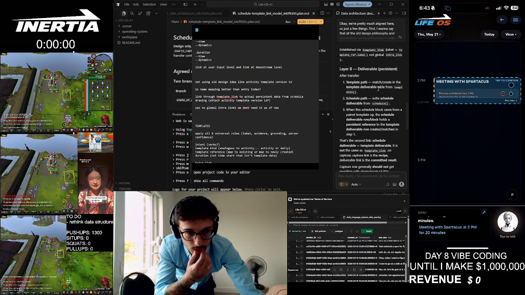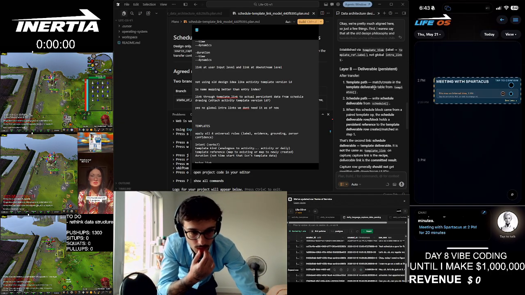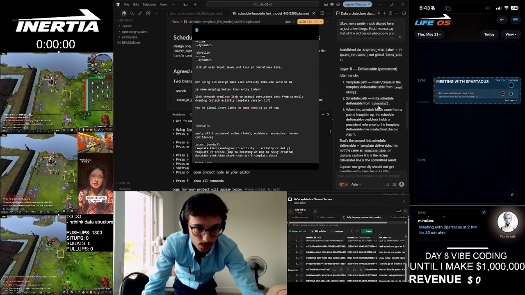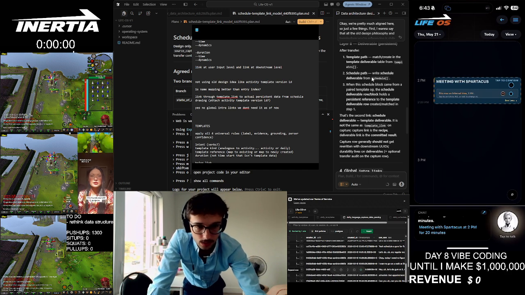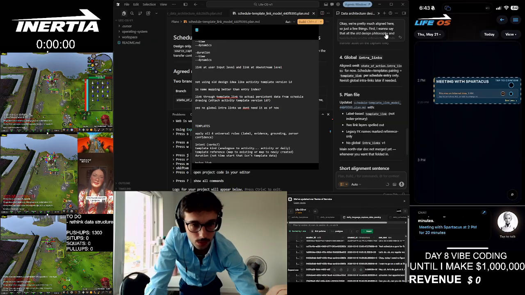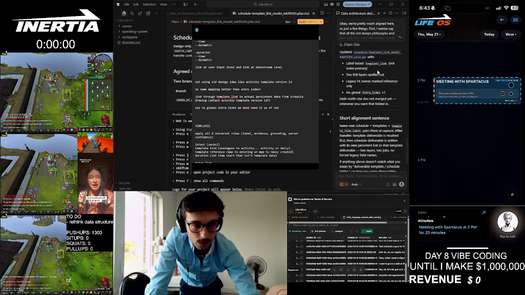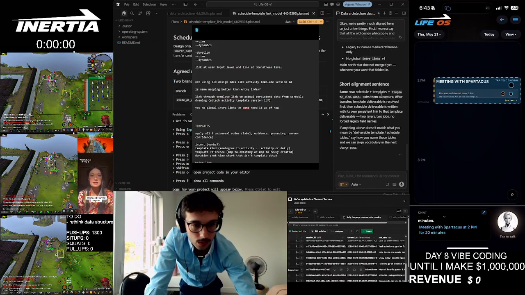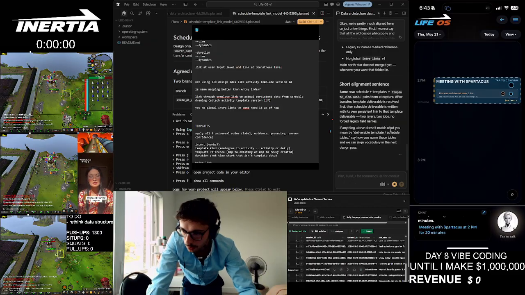Template path, create the template deliverable. Write schedule deliverable from schedule. When a schedule block came from a paired template op, the schedule deliverable block pulls for zero, just that template deliverable. Exactly. No global links, updated. Okay, we're perfectly aligned now.